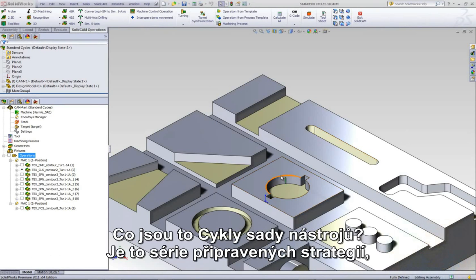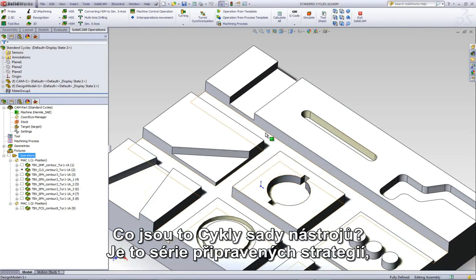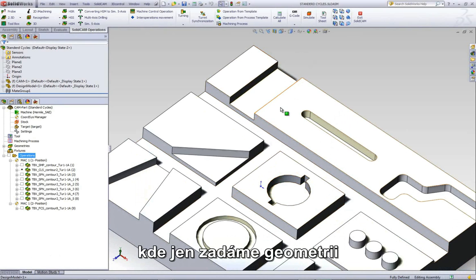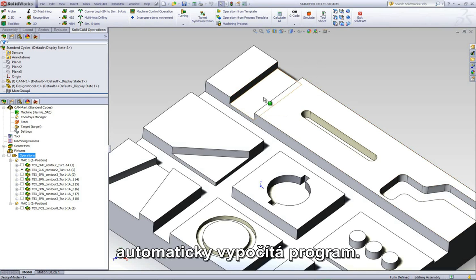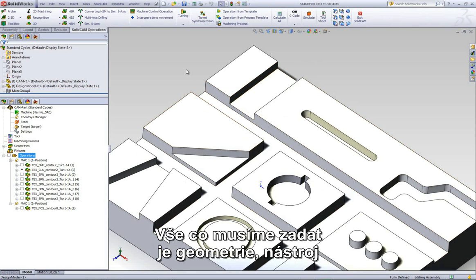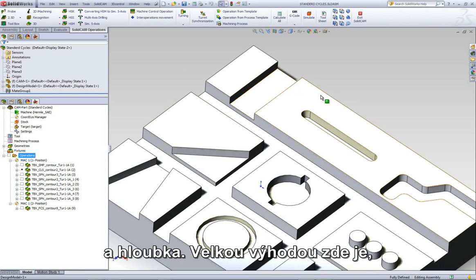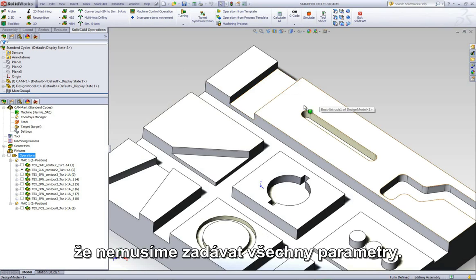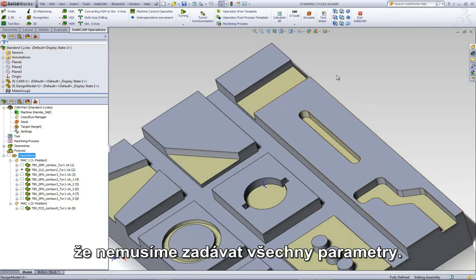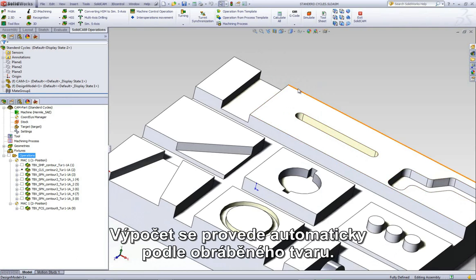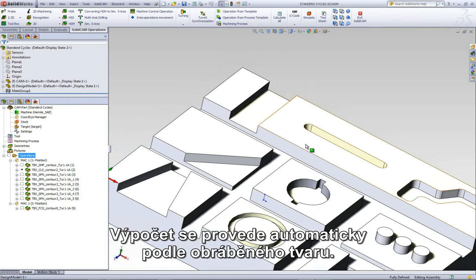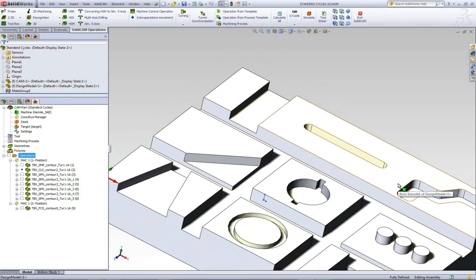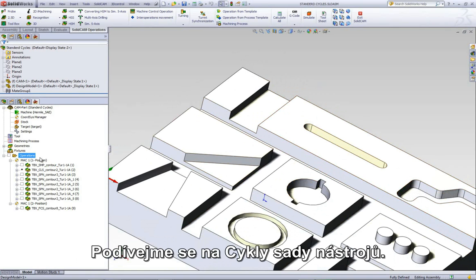What exactly is Toolbox? Toolbox is a series of canned shapes where we program just the geometry, and the actual toolpath is automatically calculated by the program itself. All we have to give is the geometry, the tool itself, and the depth. The big advantage is that you do not have to put in all those parameters anymore, because they're automatically figured out according to the type of shape that we will be machining. Let's take a look at the toolbox itself.